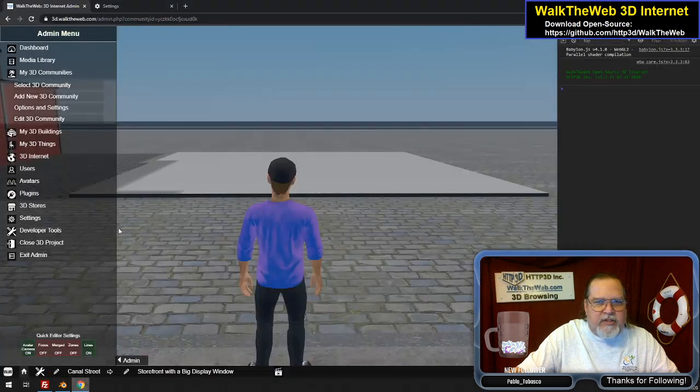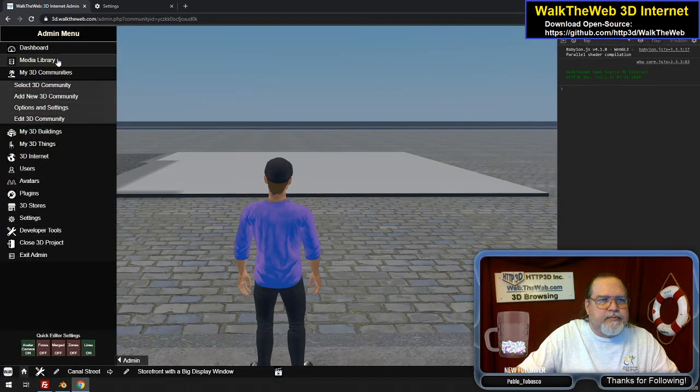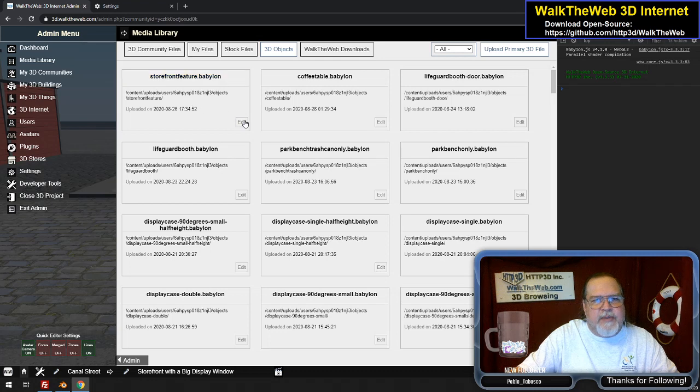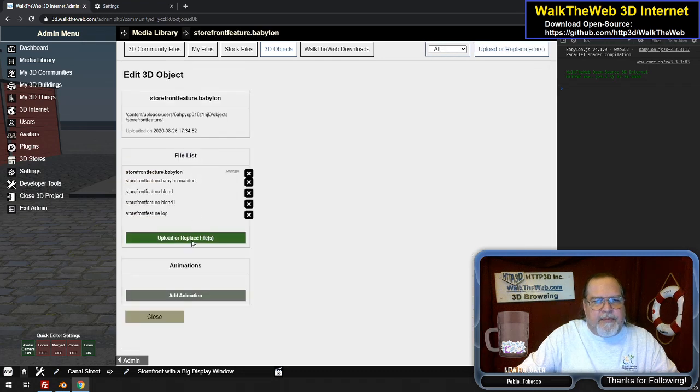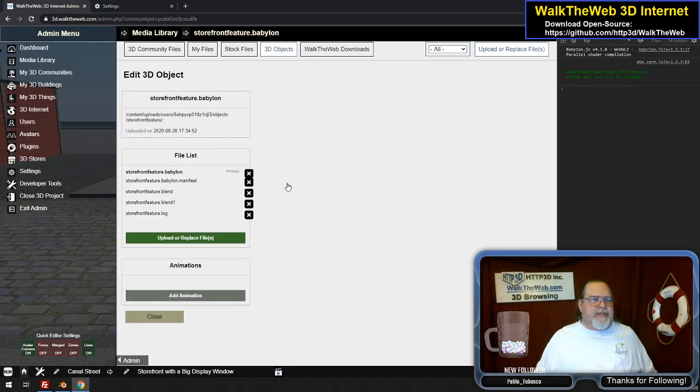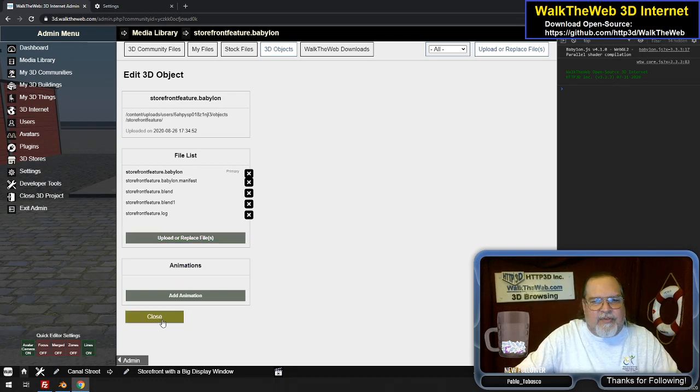Now I go back to WalkTheWeb, Media Library. See, I don't even have to go back to edit the building I was working on. Just the 3D objects. Here's my storefront. Edit, upload files. Select the files. I like putting my Blender files in there too because I plan on giving them out to you as you download things. So I purposely include the Blender file so you can get it and make your own changes and modifications to existing stores that I create. I'm just creating an environment where you can thrive and work on it.